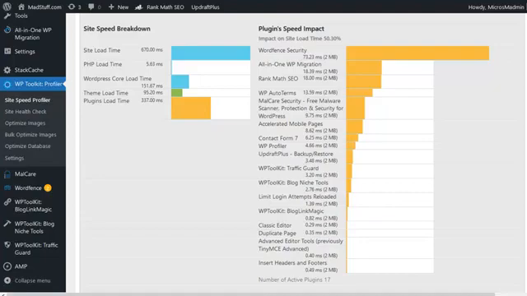So that, at its core, is the real beauty and power of WP Profiler. It makes it super easy and quick to see exactly what's going on and fix things with your blog.